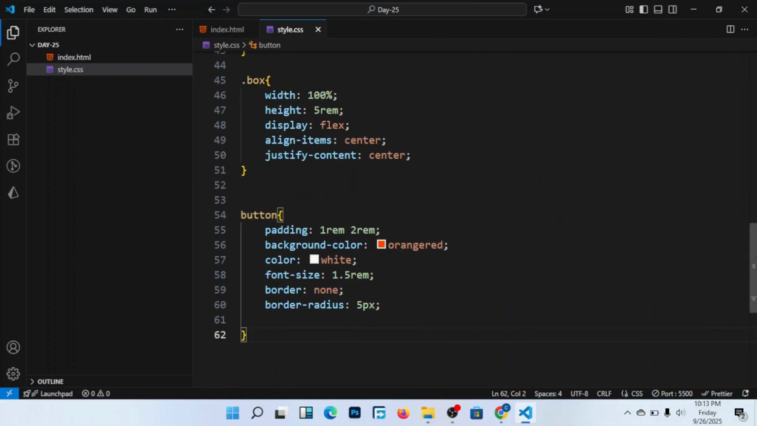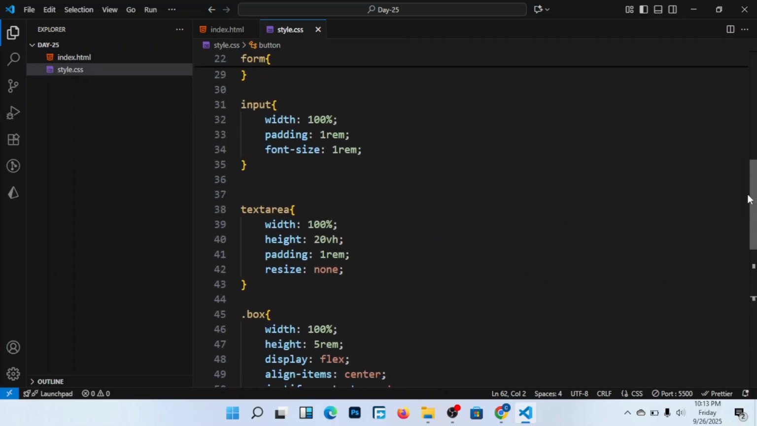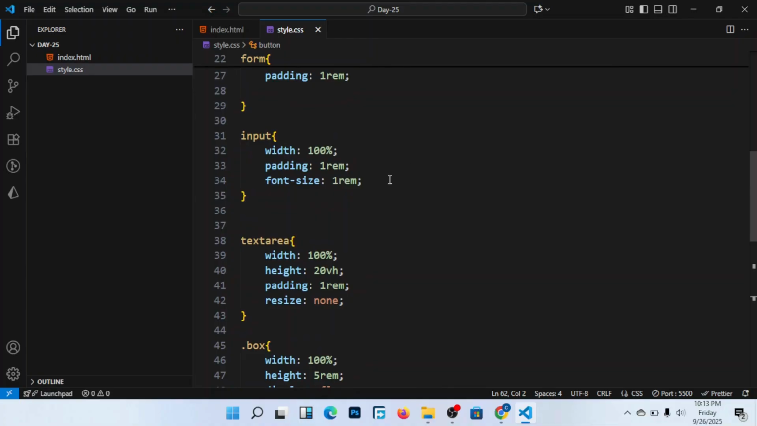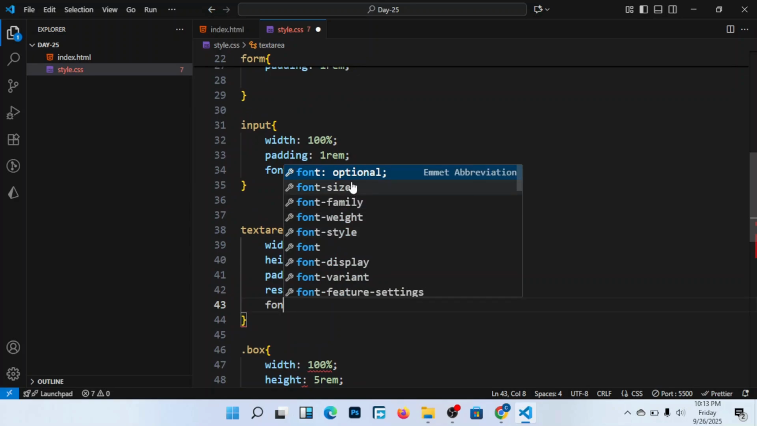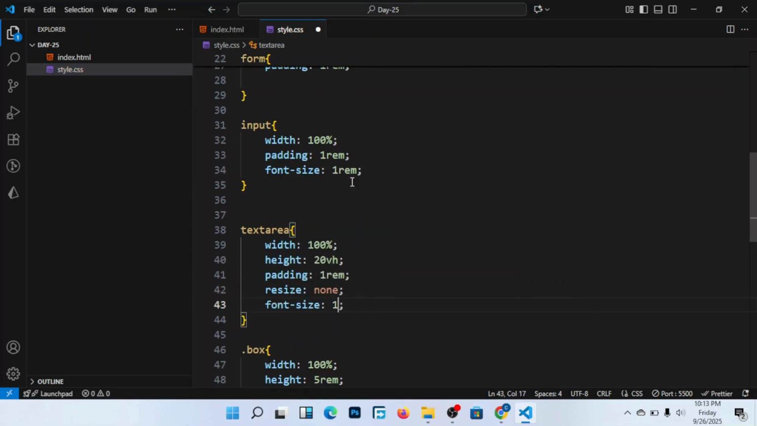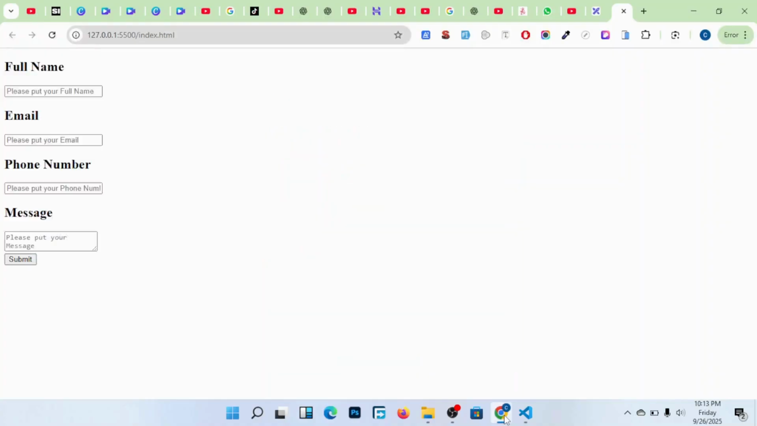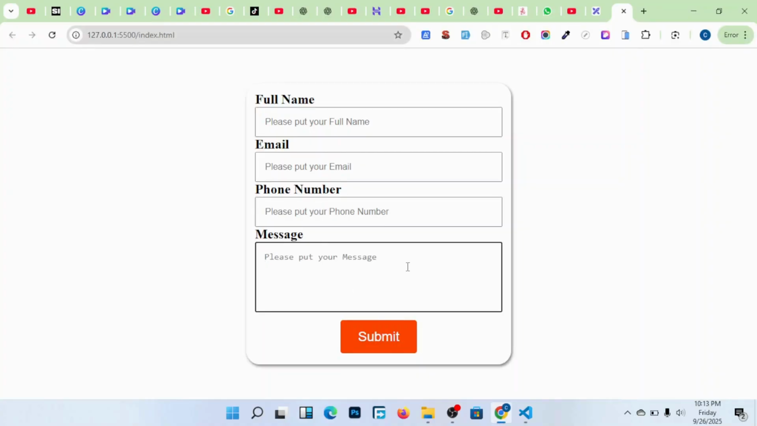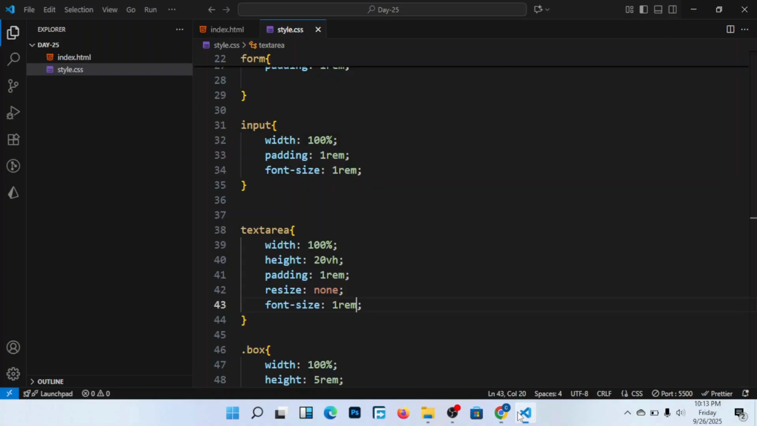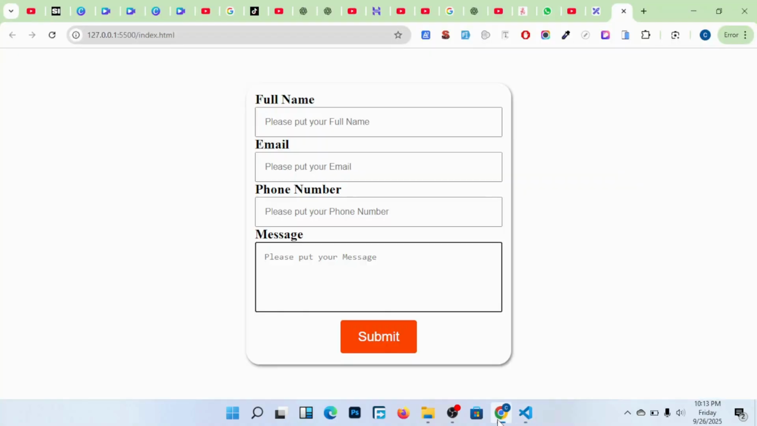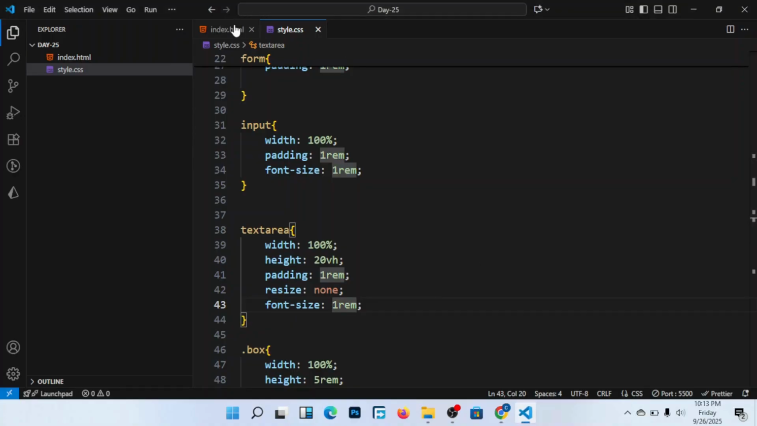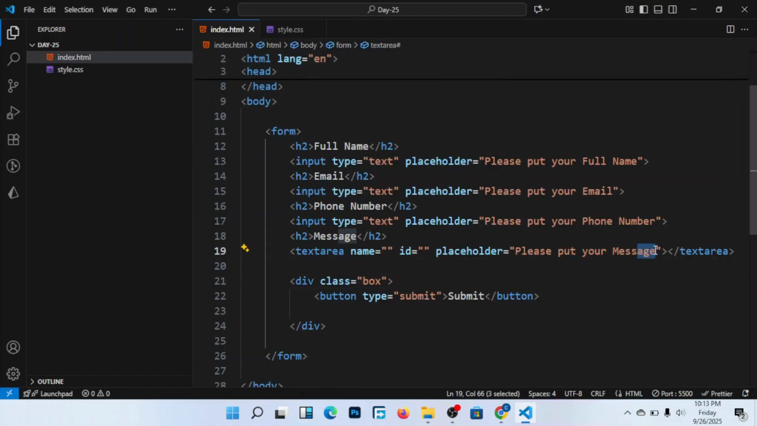Maybe it's the font size, one rem. I understand why it was misbehaving. The message is here, and I don't know why it's misbehaving like this, but let me just leave it for now, as long as you understand. We shall put the message. That one will be optional.